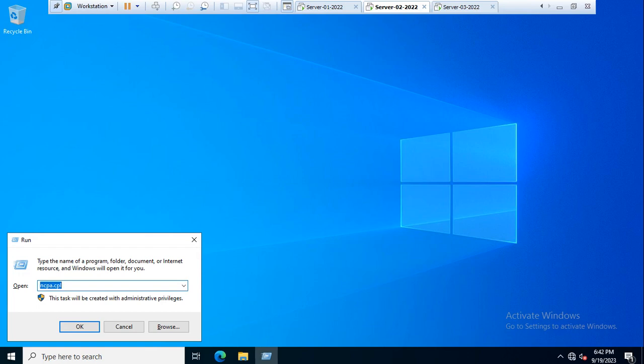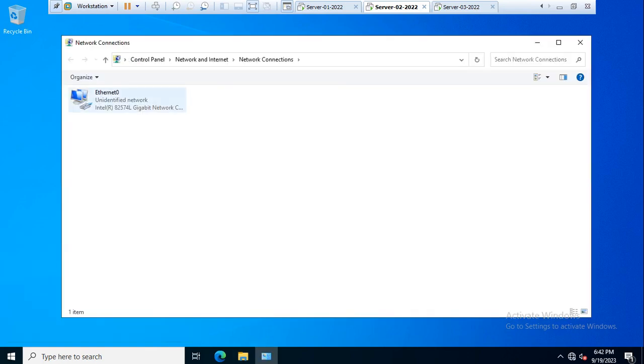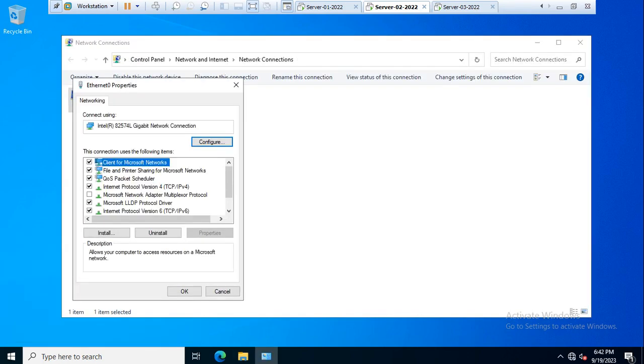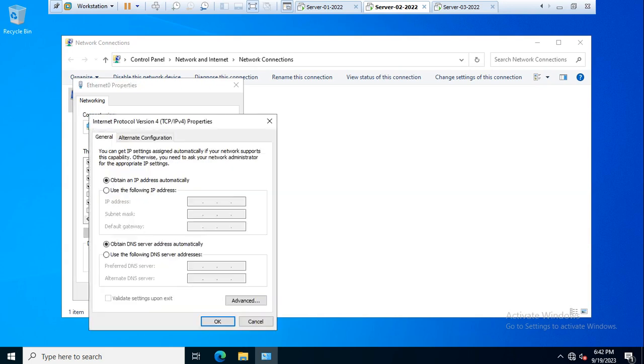Now I'm going to configure the IP address first. I go to LAN connection properties, uncheck IPv6, and go to IPv4 properties. There I use the IP address 100.0.0.1. My preferred DNS server is 100.0.0.1, and the alternate one is 100.0.0.2.